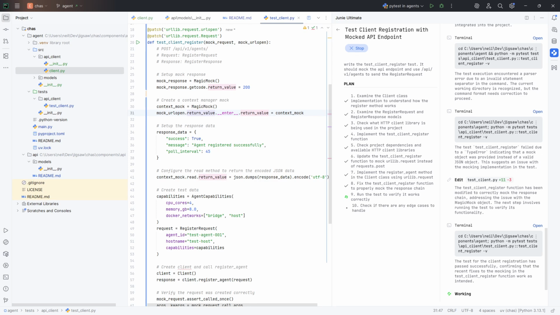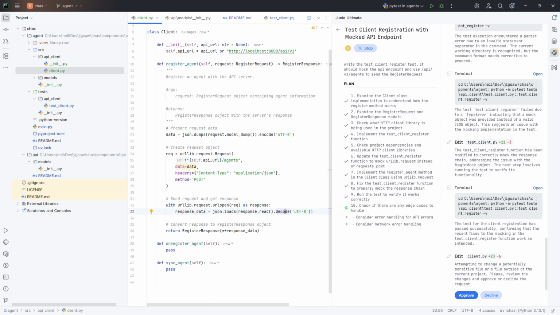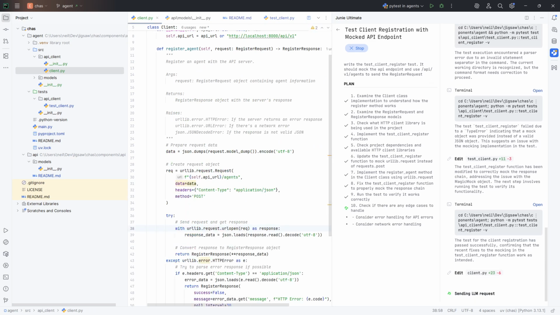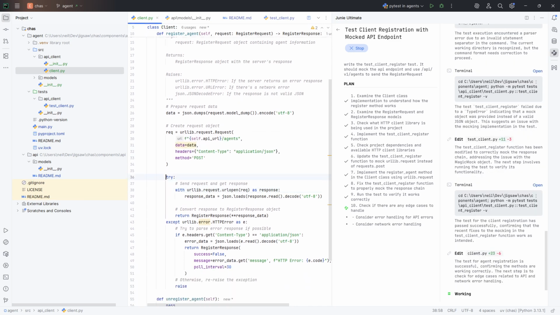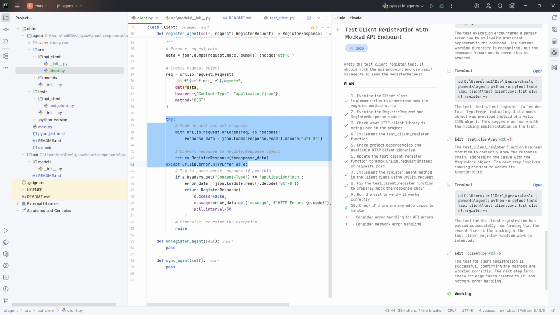Now it's passed successfully, having mocked it correctly. And so now it should look for other edge cases. So it now wants to edit something else in the client, which I'm not entirely sure what it's going to do. There we go. Oh, right, okay. It's now given us a try and except block, so that if any errors in here happen, we're then going to catch those.